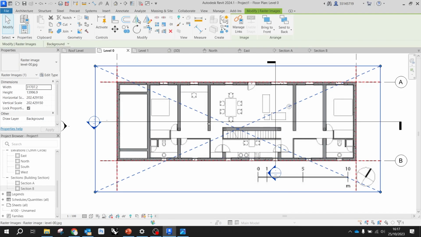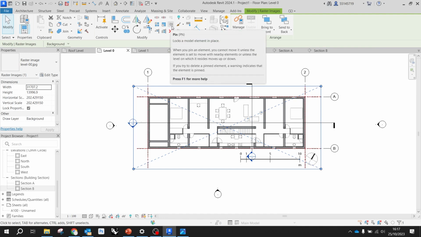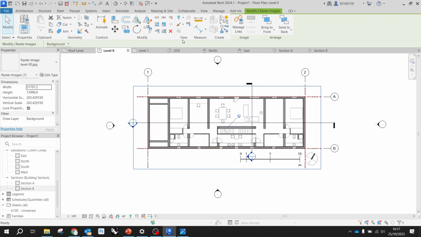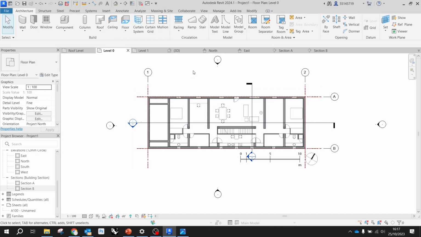Also, if you're worried about moving your image by mistake, you could pin the image so it doesn't move anymore. When you select it, up here next to the scale command, you have something that looks like a pin. If you click it, this image is now pinned. I can't really move it anywhere. I can select it, but I can't modify it anymore. Nice.